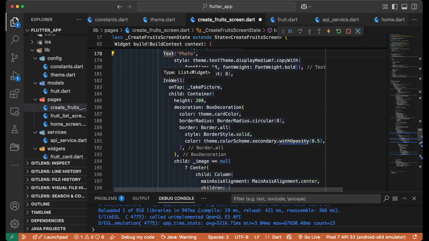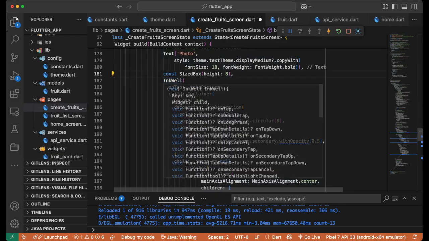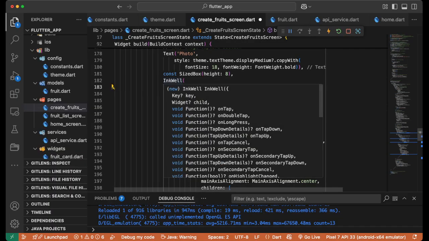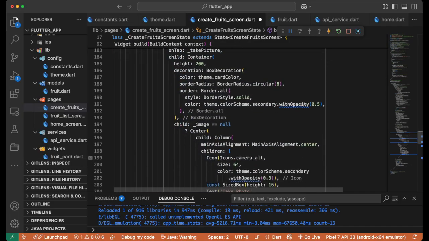And then inkwell. You use inkwell so that you can add gesture to a widget, like you can tap on it. As you can see, it has tap. If it's not a button, it's just an ordinary widget and you want it to be tappable, or you want to add an event listener on it, you make it an inkwell. But there's an alternative to that. Anyway, just use inkwell. Okay, the content is a container with just the rectangle with a camera inside of it.